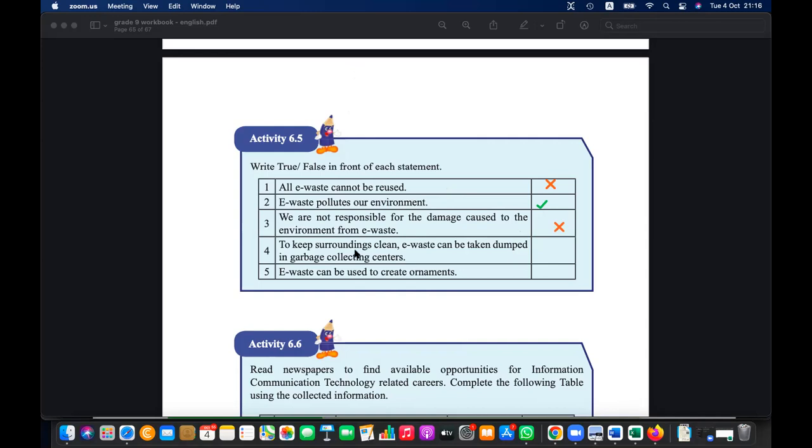E-waste pollutes our environment. We are not responsible for the damage caused to the environment by e-waste. E-waste can be dumped into garbage collecting centers. No, we can't just put it there. We have to give it to the e-waste collecting center, not to every garbage collecting center. We can't just throw it away. E-waste can be used to create ornaments too. True.